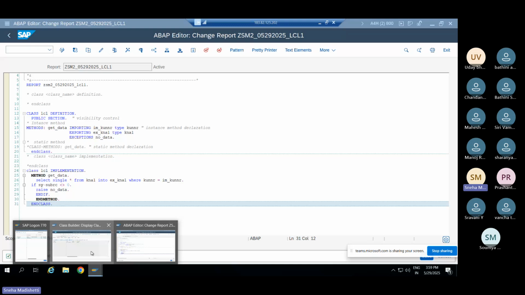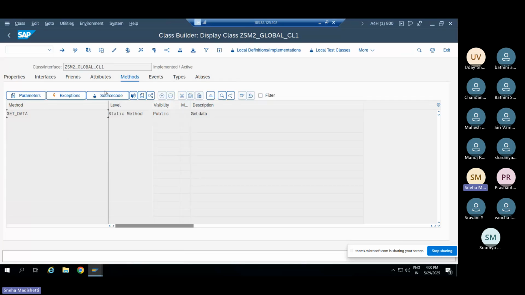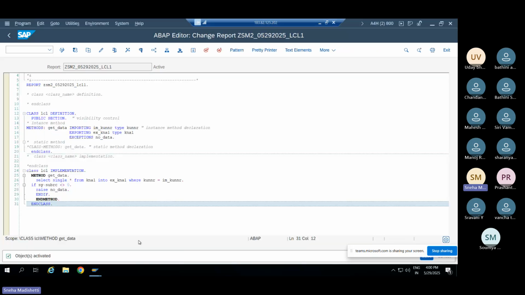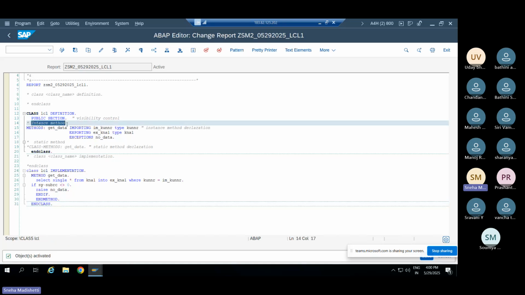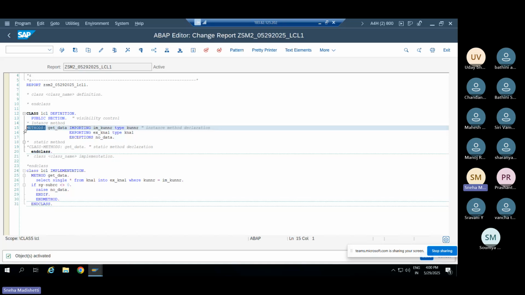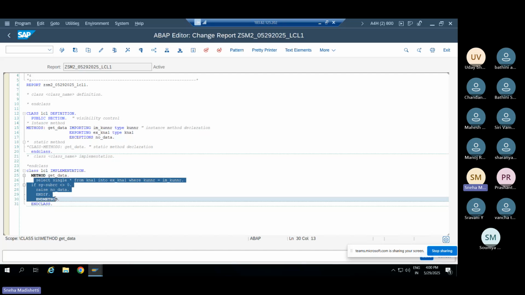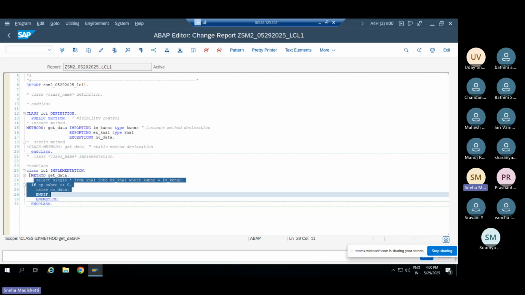In SE24, even if we don't create the object, we have an option to test it. But in SE38, we cannot test it without creating an object because it is an instance method. For an instance method, we learned that we should call this method with the help of an object only. Why do we need to call this method? Because in this method implementation only, I have written the logic. Where is my select query? In the method implementation part. So if I don't call this method, this program doesn't give any output.